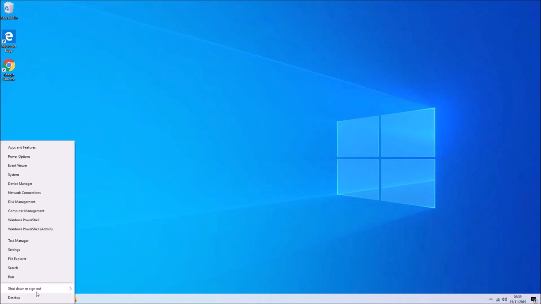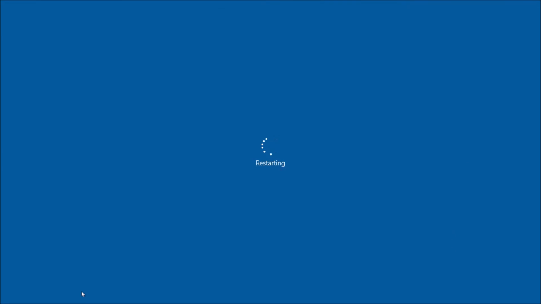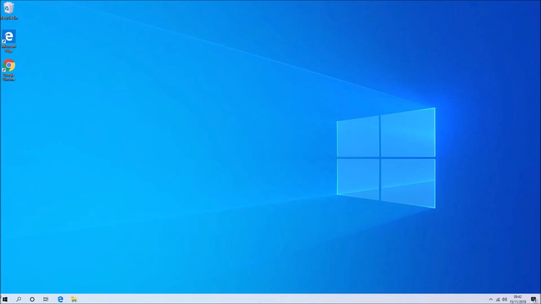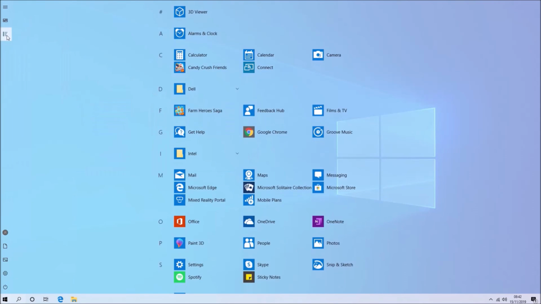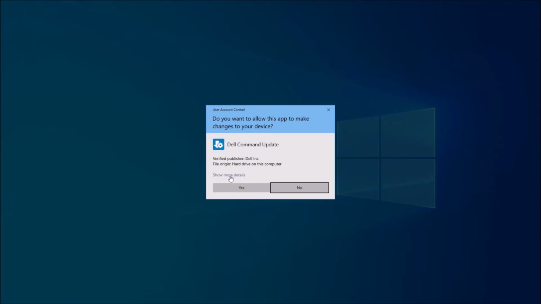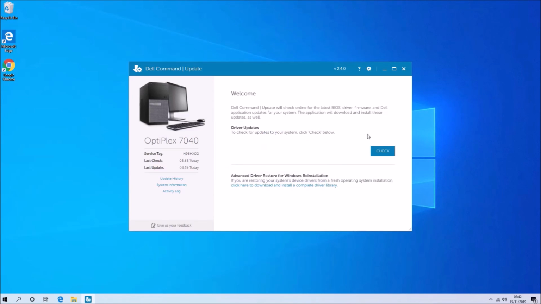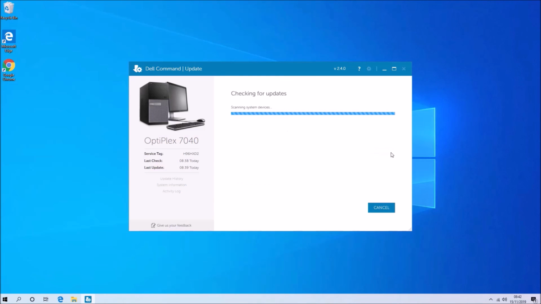And now it's successful. So I'll just restart the computer again. And I'll launch Dell Command Update once again. And now it tells me that all the system drivers are installed. So that's me with the latest mainstream build of Windows 10 version 1909 and up-to-date system drivers.